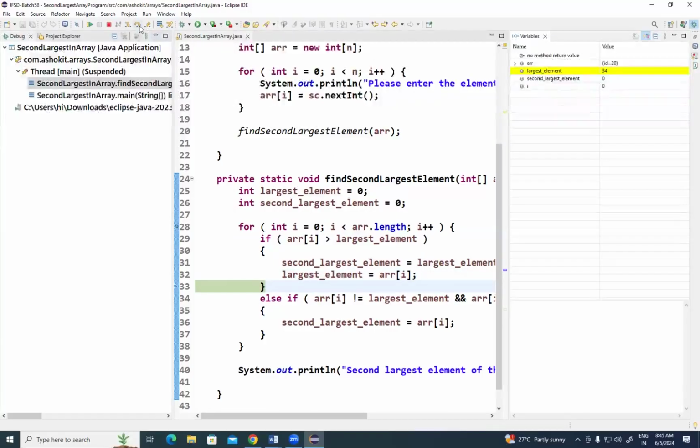34. Step over. Tell me what is the next value of i? i is 1. If a variable value changes, it is highlighted in yellow color. Step over. The if condition fails, the else if condition is satisfied and entered into the else if. Now tell me what's the second largest element? 22. Again, step over. i value is 2.